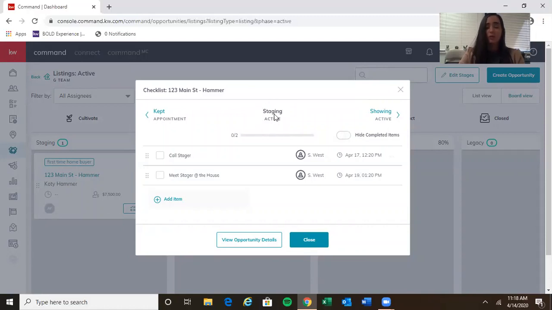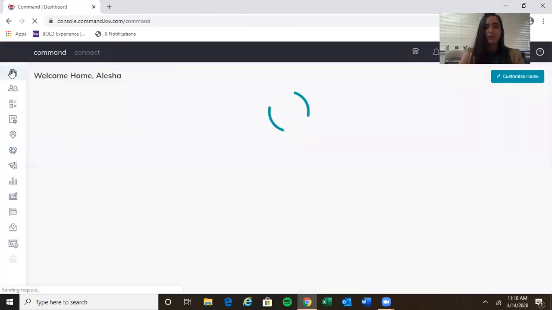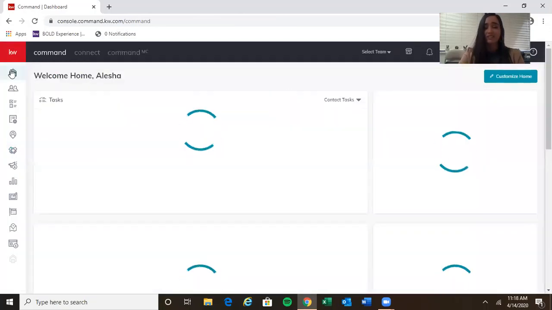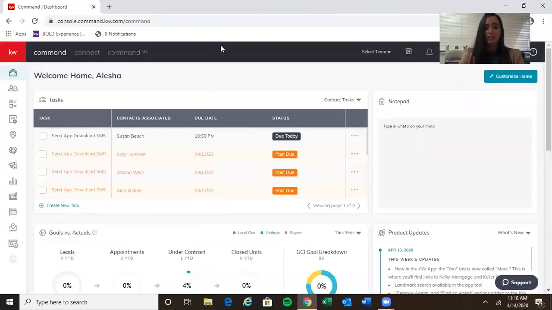Because I've added these and given them specific dates and specific times, if I exit out of that, as it gets closer to the due date of these items, I'm going to come back to my home section. Those tasks are going to start to populate in your task management system. Right now we're on contact tasks. What we just created is not a contact task, that's an opportunity task.